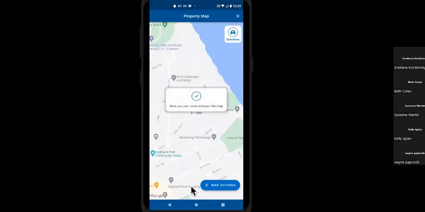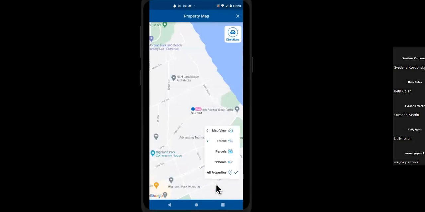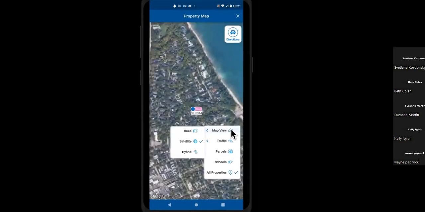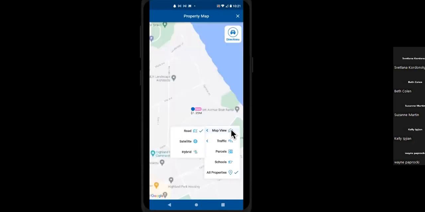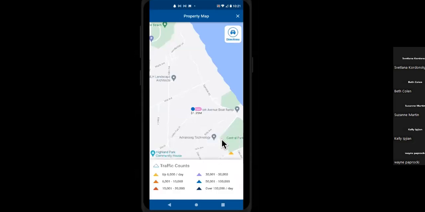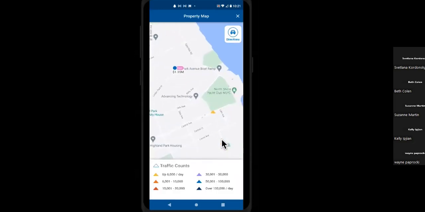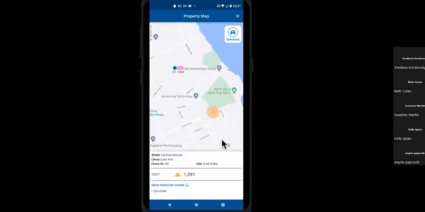And then down here at the bottom, we have what we call our map actions. I'm going to click on that and show you some of the different things we have available. The first one is a map view. We're currently on the road view. If we want to see a satellite view, we can do that. The next one here is called traffic. We can look at traffic counts to see what the traffic count here on Central Avenue is. Call it 1,600 cars per day, so that's not too bad.